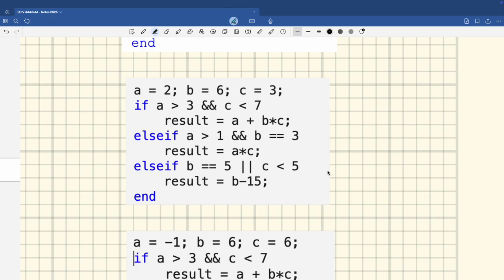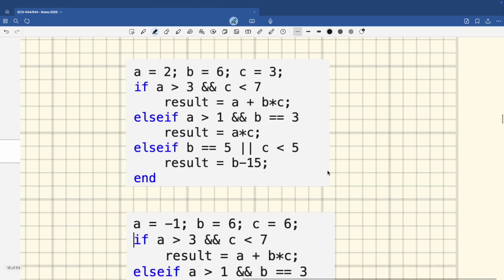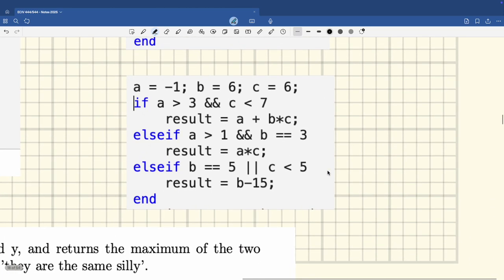Okay. And the last one, none of them are? Nothing? There was no return? A is greater than 3 and C is less than 7. Nope. A is greater than 1. Nope. B equals 5. Nope. So it doesn't do anything. You get an error. It says, I don't know what result is.